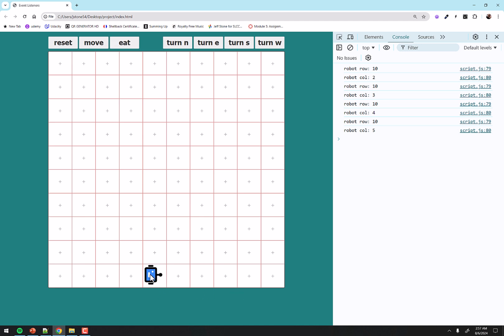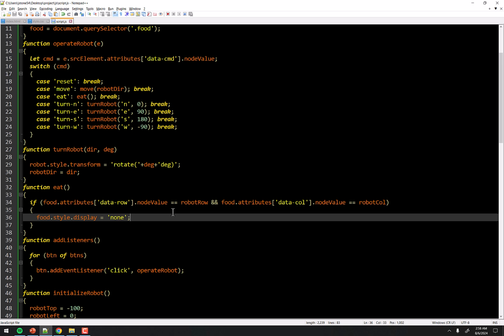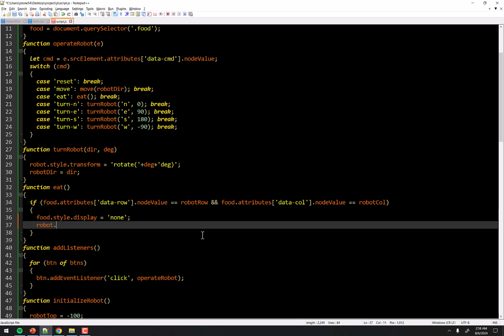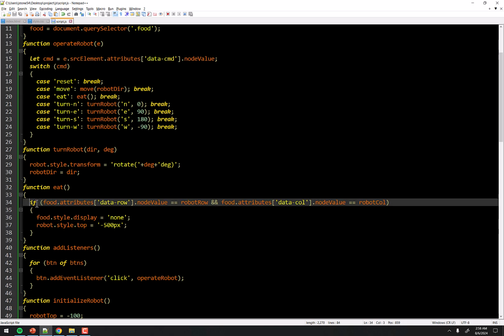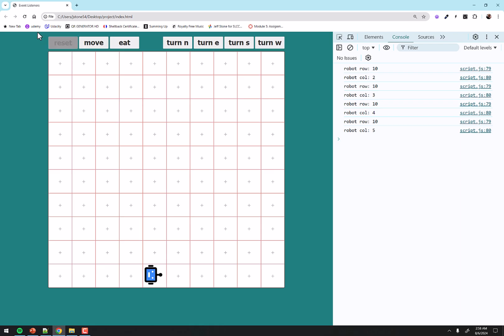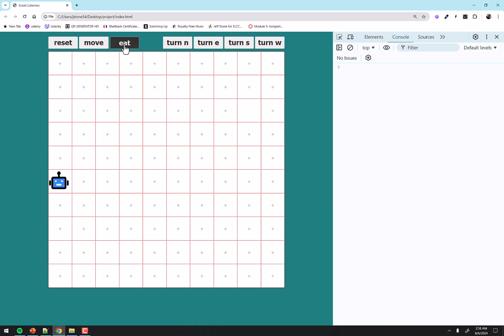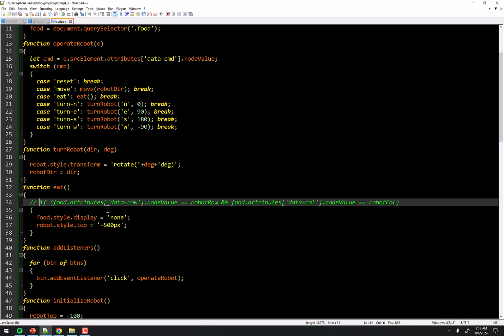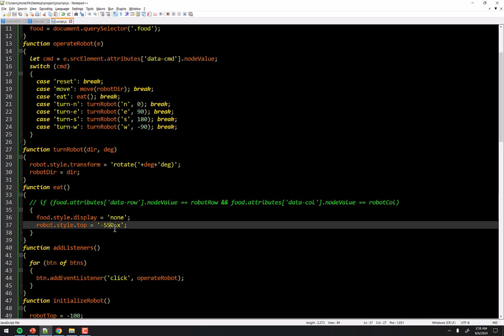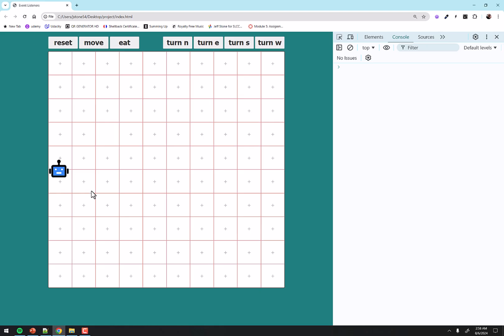Next up, I want to put the robot right in the center of the screen. And so that's going to be robot.style.top, I think it's something like -500. Let's see what that does. And I'm actually going to take out this if condition for the moment so that I can just click eat whenever I want. So eat. That's not quite right. 1, 2, 3, 4, 5. 1, 2, 3, 4, 5. I want them right in the middle, so that's going to be like 550. Yeah, that's pretty much dead center-ish on the rows.